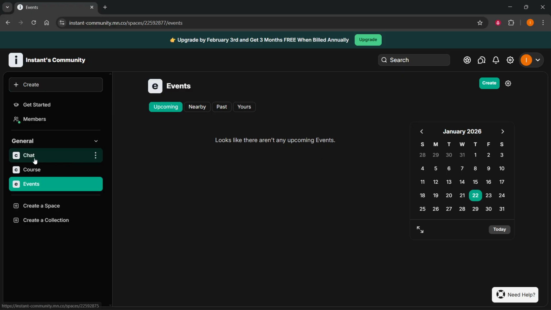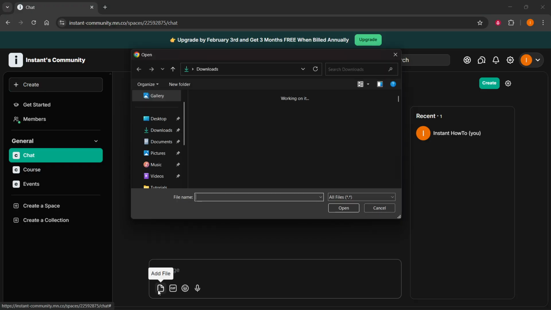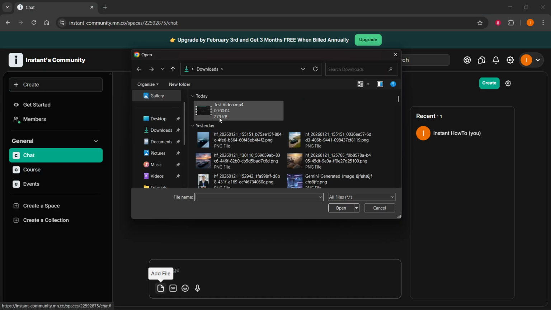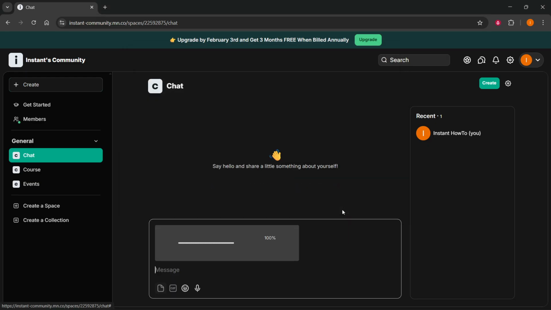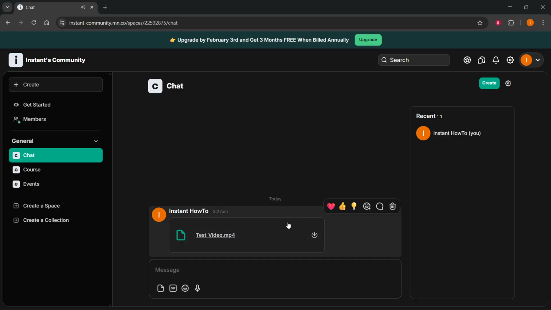So if you want to post videos, for example, in the chats here, as you can see on the bottom left, wherever you have your text field, you can click on Add File. And from here, you can go ahead and just find your video, click on it, click on Open over here, and it's going to upload that video. And you can then just paste it in, send it in by pressing the Enter key on your keyboard. And there we go, your video has been posted. So that's the first way.